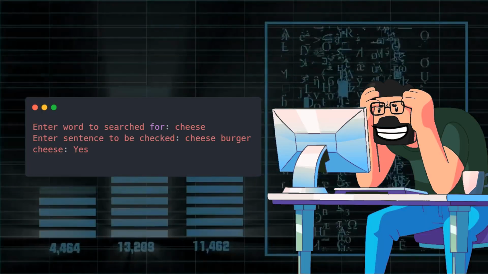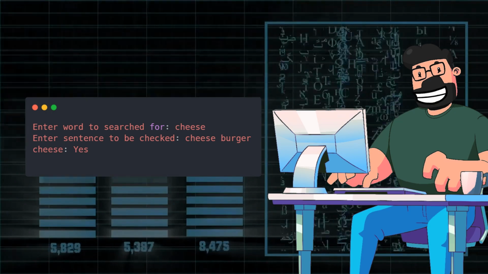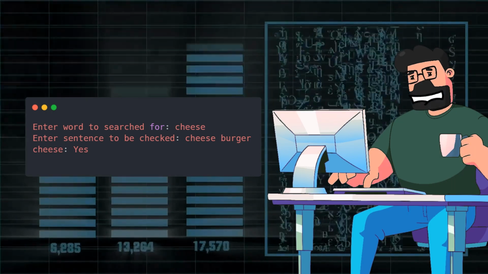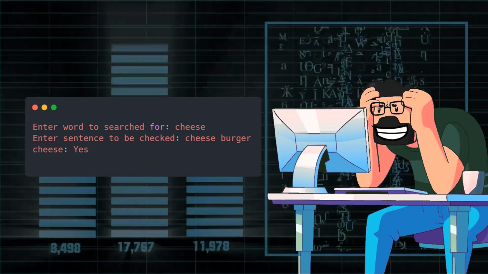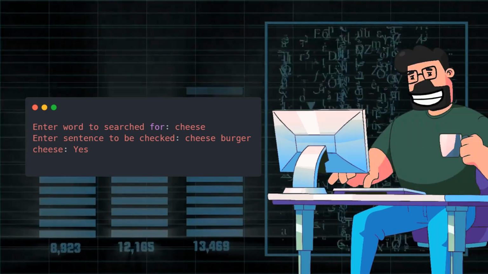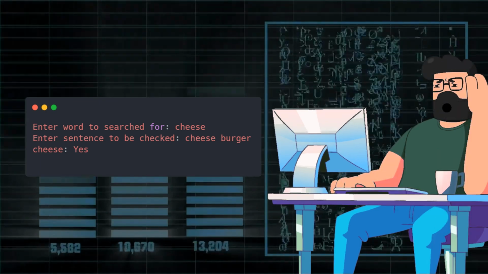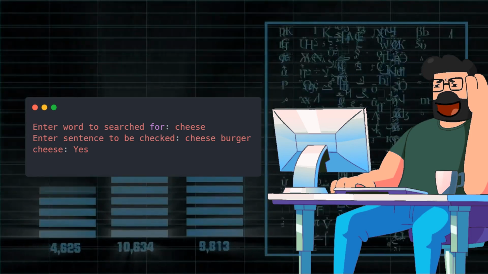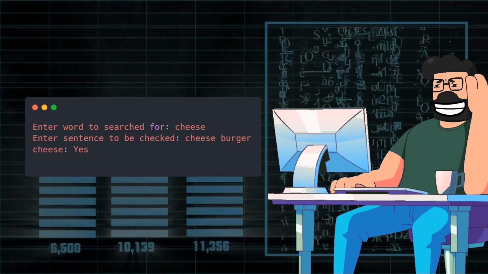Moving on with the solution, the program iterates through each word in the words array and compares it to the word to search. If a match is found, it prints out the word followed by yes. Otherwise, it prints out no. This straightforward approach helps in identifying if the specific word provided by the user is present in the sentence.